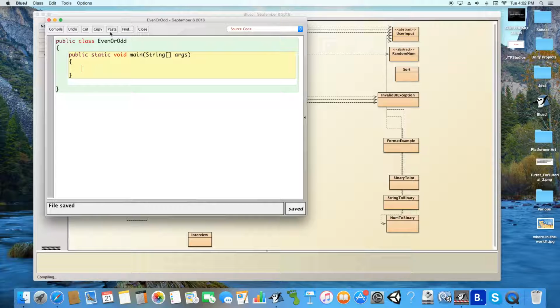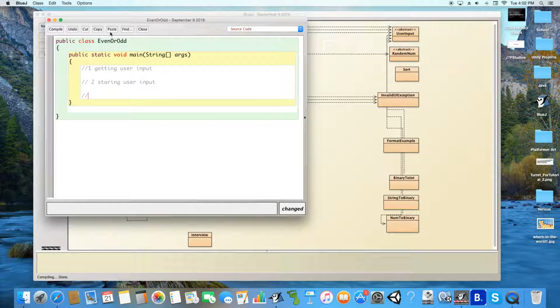So the first thing we're concerned with is getting user input. The second thing we're concerned with is storing user input. And the third thing we're concerned with is returning an even or odd number based on the user input. Okay, so step one is actually getting user input.